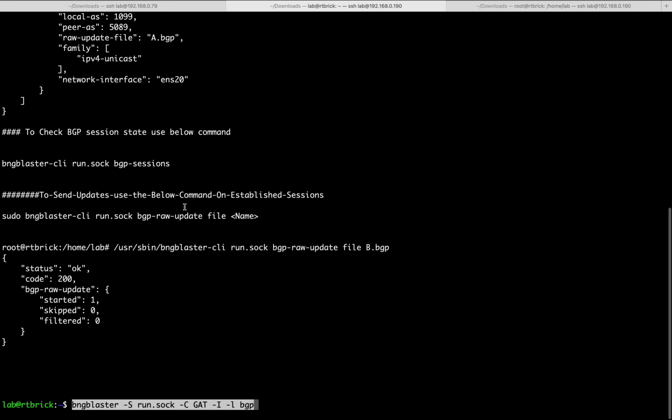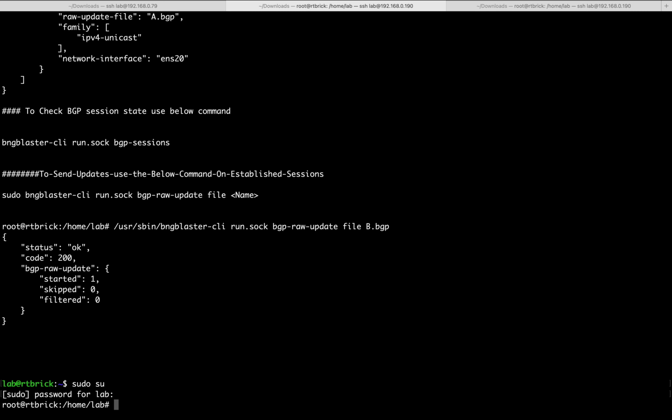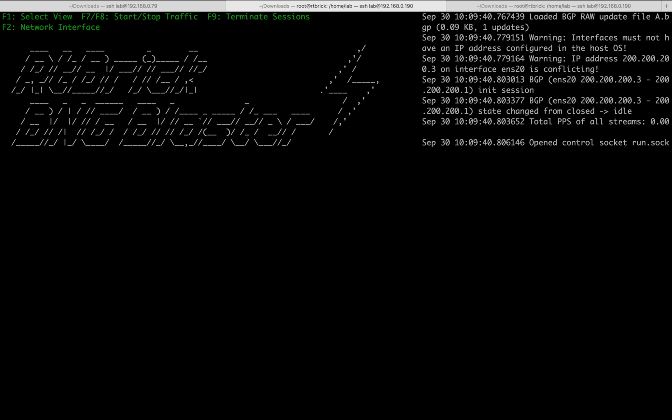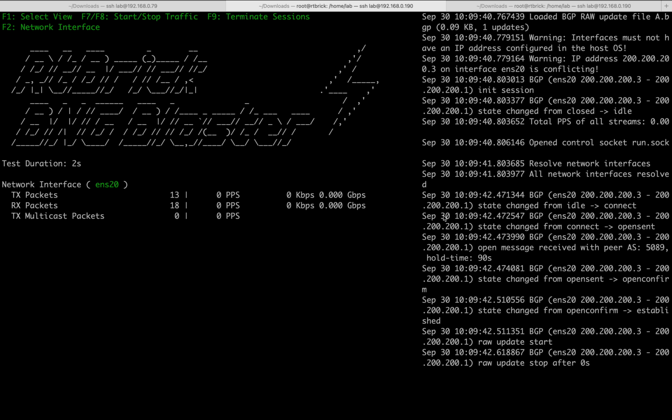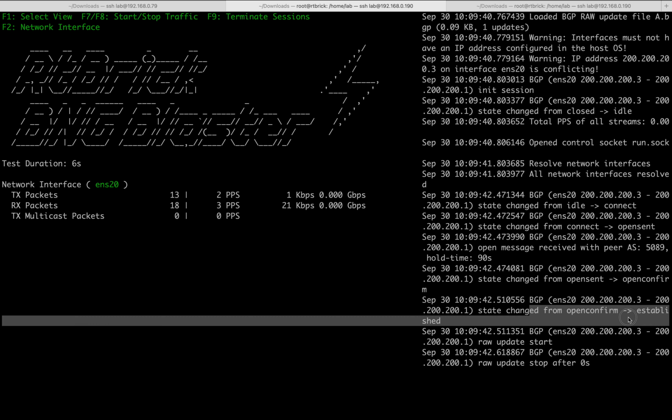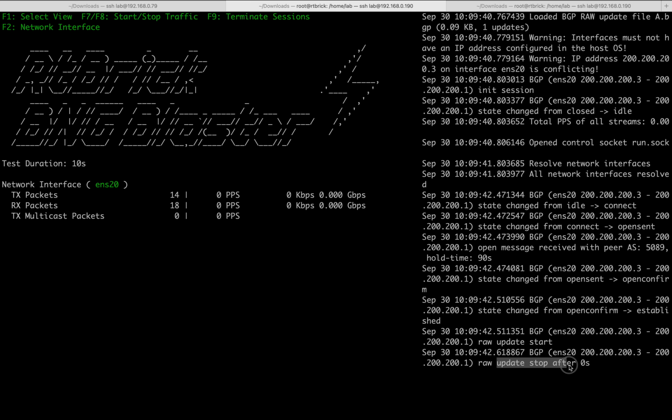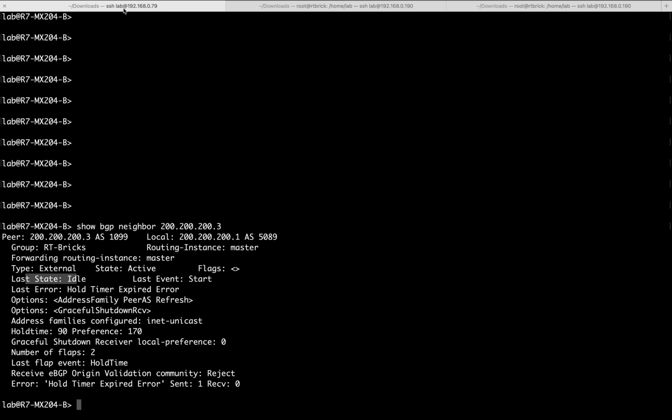I need to be in superuser mode because I have installed my bngblaster in superuser mode. So what this is doing is creating an interactive session. As you can see here, the logs are telling me my session has gone from open confirm to established, and the updates started and updates stopped. So updates are sent. Now let's check the BGP status.